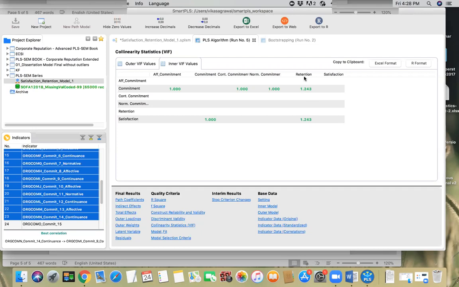So since the retention is being predicted by commitment and satisfaction, and since the VIF values between these two factors are less than 5, we can say confidently that there are no multicollinearity issues. That satisfies our assumption there.